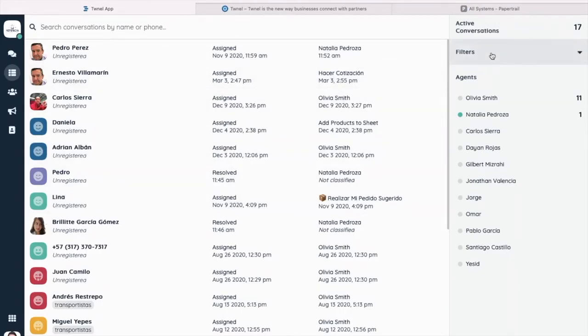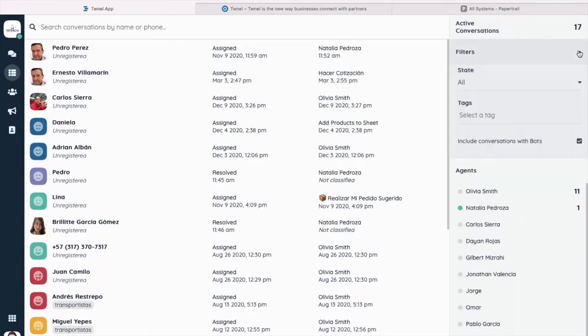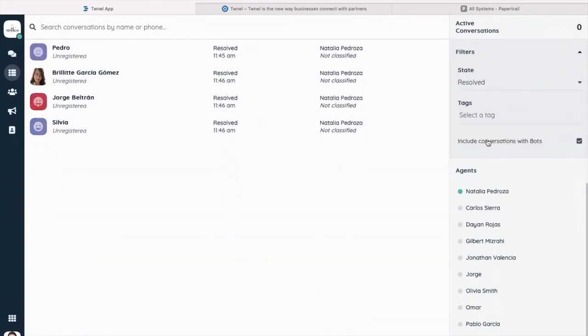On the bottom right side, you will find a list of all the online agents that are available to take conversations. On the right side of the agent's name, a number will show the conversations being attended by each agent, so you can evaluate the team's capacity to take on new chats.